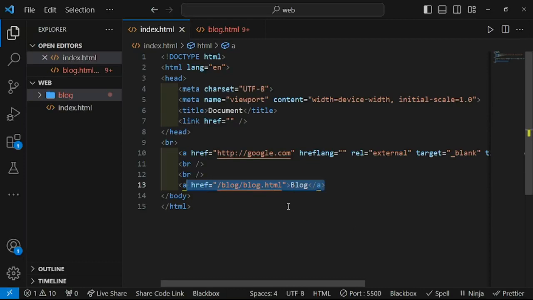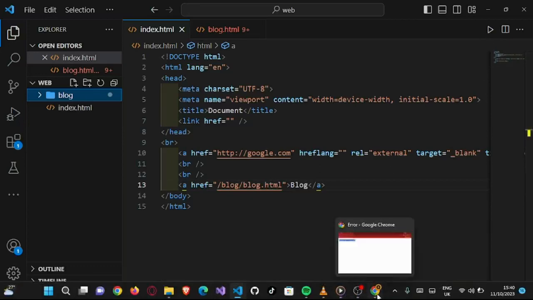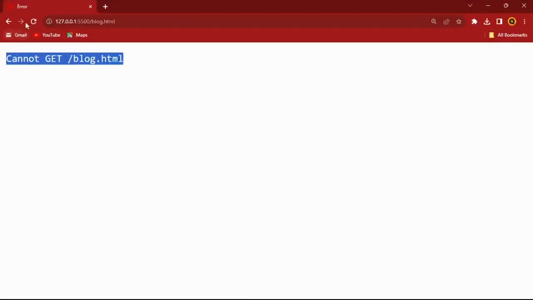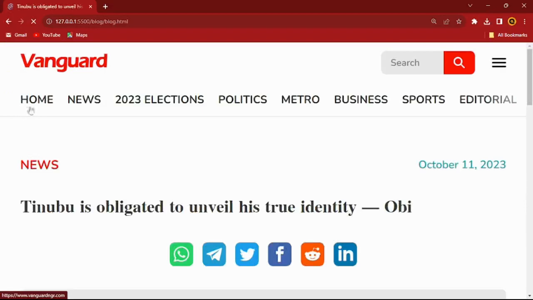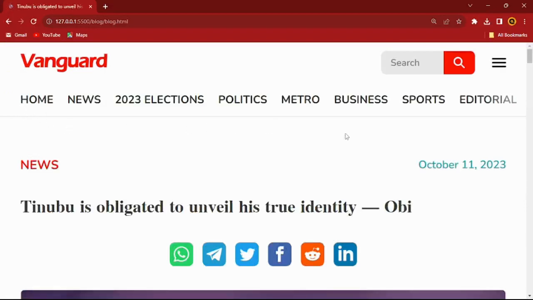So we currently have our blog.html inside a blog folder. Therefore, we have to specify a relative link to that blog.html. Now, if we go back to our site, go back to the index page and refresh, once we click on the blog, you can see that we now have our page back.